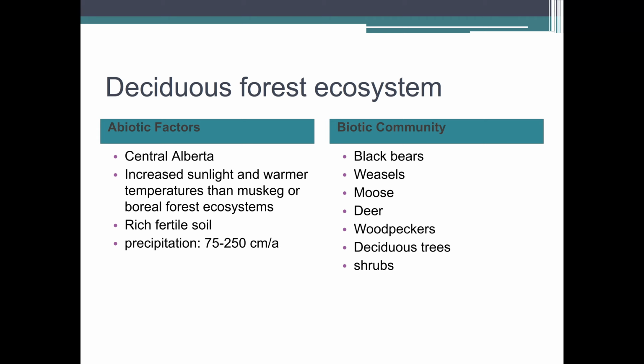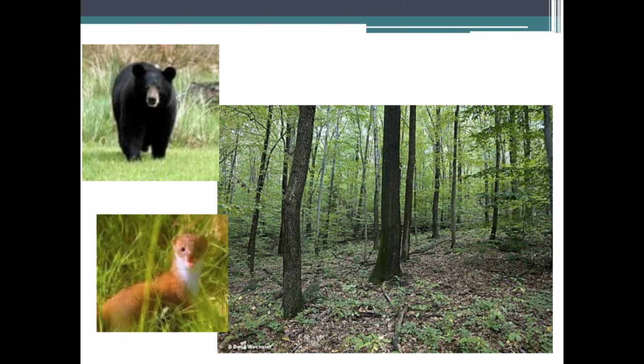So in this area, there's increased sunlight and warmer temperatures than in the muskeg or boreal forest ecosystems. Again, rich, fertile soil. A lot of the trees have been taken out to allow us to cultivate that soil. It gets more precipitation, and as you go further north, you see less of the irrigation happening. Biotic community: again, black bears, weasels, moose, deer, woodpeckers, deciduous trees, and shrubs. Deciduous trees are just the trees that have leaves that drop in the fall. This will look more like this.